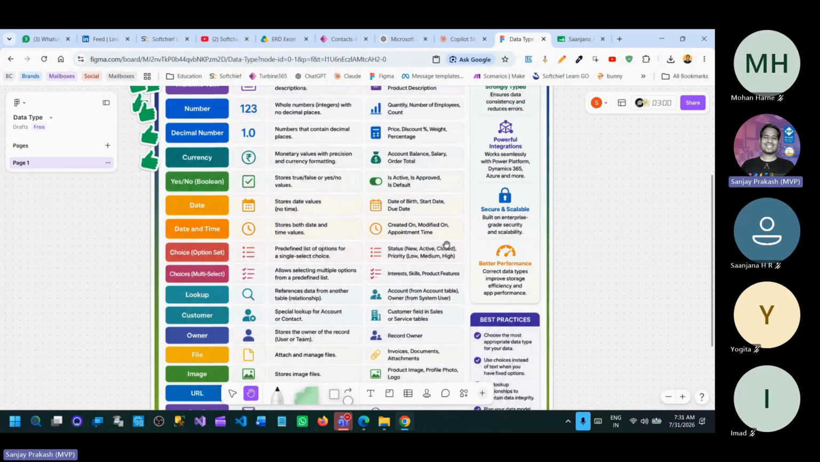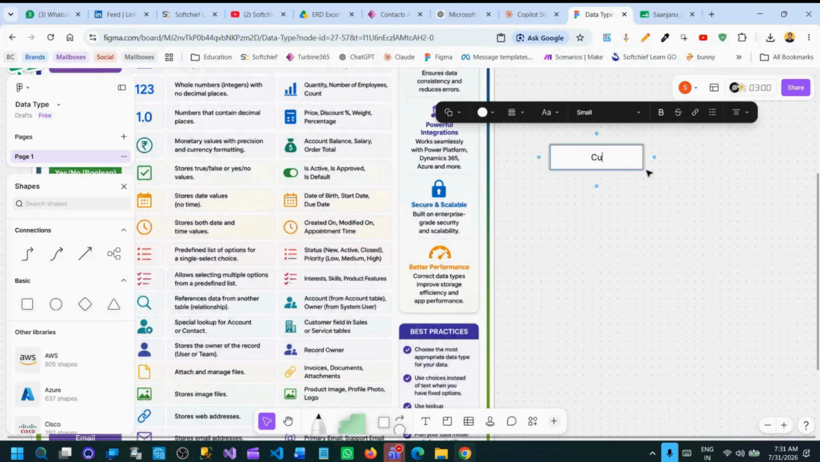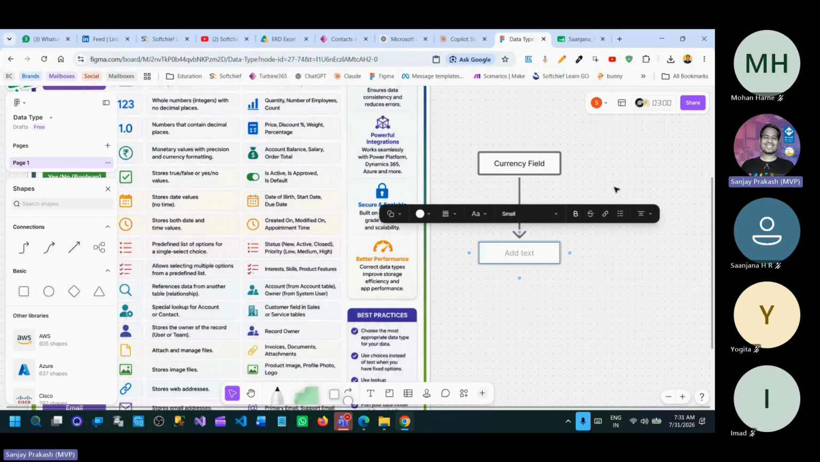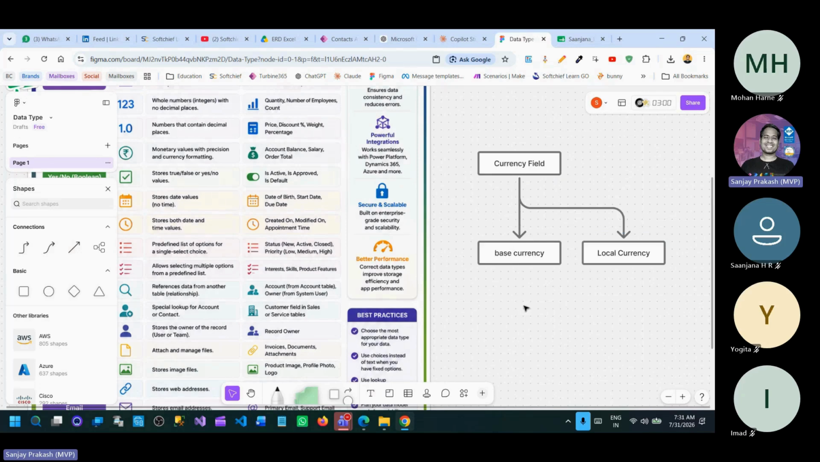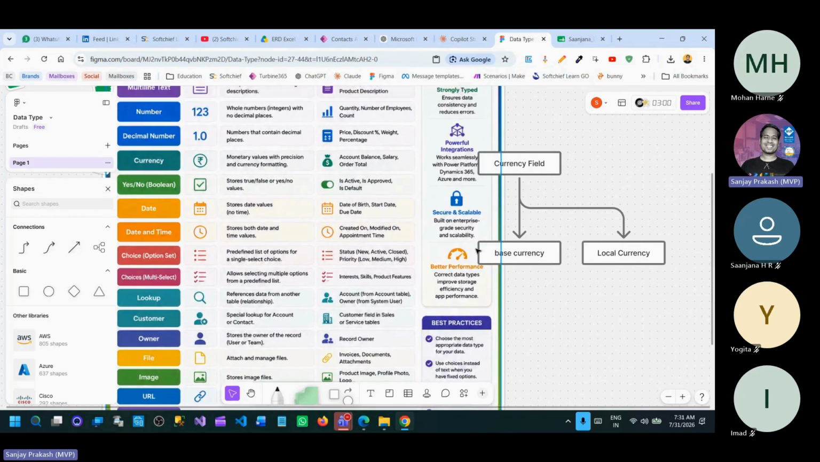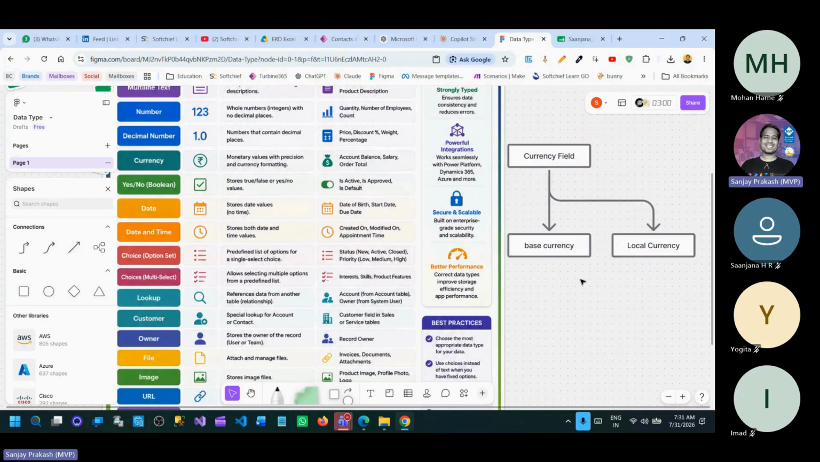But in currency, you need to understand one thing here. When you create a currency field, it creates two fields. One is called base currency, another is called local currency. So whenever you create a column of data type currency, you will find two default columns. Two columns will be created automatically, one local, another base. What does it mean? We need to understand.